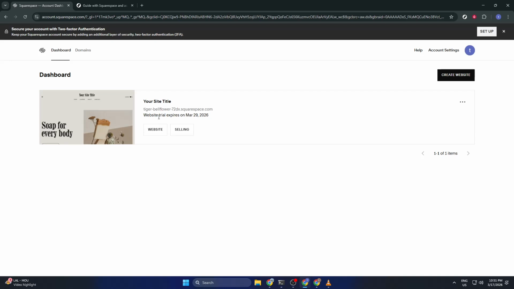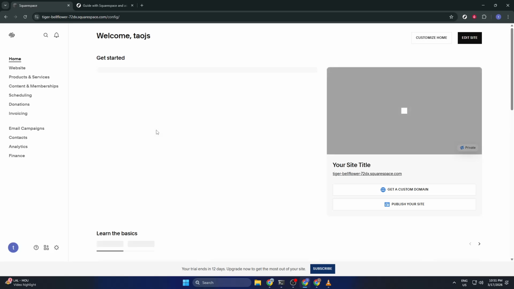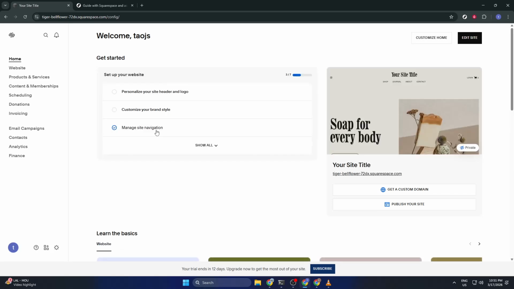Next, select Website. This opens the workspace for your chosen site, so you can access settings, pages, and commerce features. If you have more than one site, click the correct site tile first, then choose Website. If you don't immediately see your site, confirm you're in the right account and refresh. Sometimes it takes a second for everything to load.